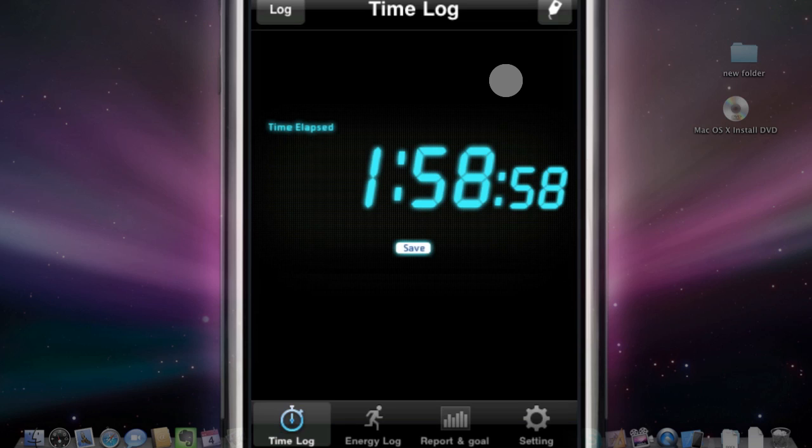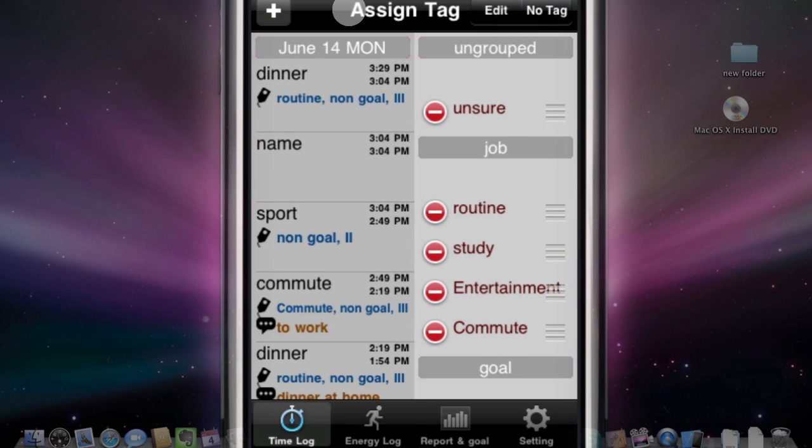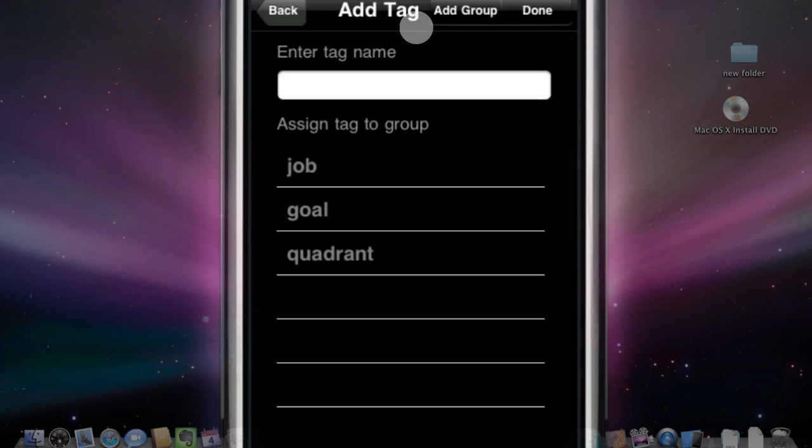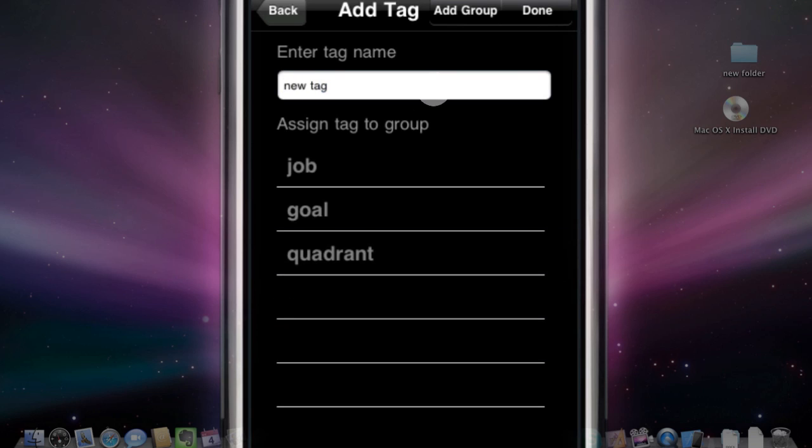Tags are important in analyzing your tasks. To manage your tag or assign a tag to a task, go to the Time Log tab and click on the tag icon. To add a tag, click the Edit and then the plus icon. In this page, you can enter a name for your new tag and assign the tag to a group. Grouping the tag is important because it can help you to analyze your data from different perspectives.